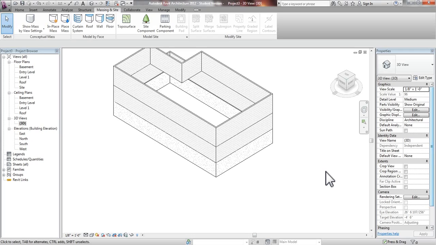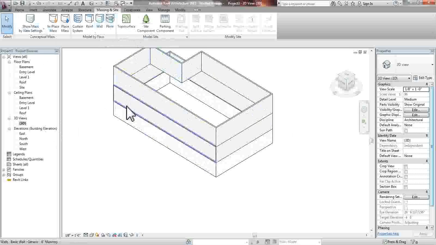Hello, in this video I'll show you how to create a topo surface in our project that actually has a basement, and we will have a sloping topography coming into our building. We're going to start with our massing and site, and this is what we've created from our last project, from our last video.